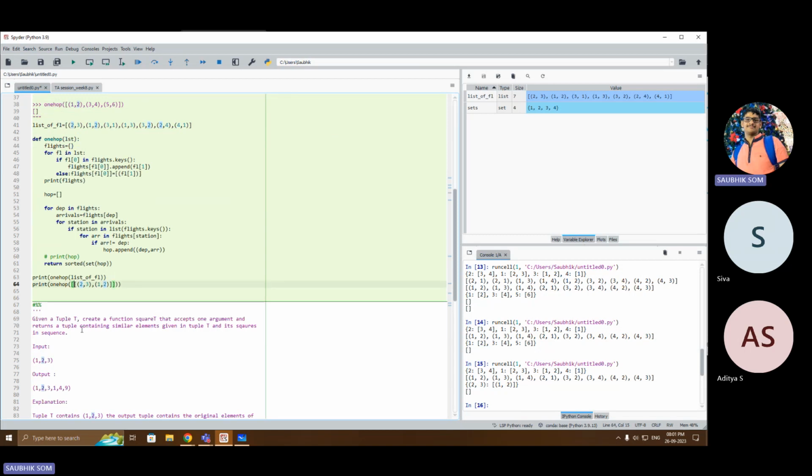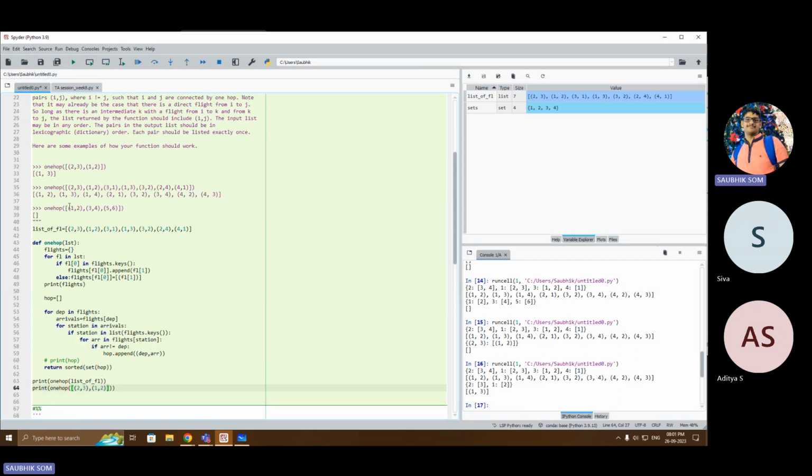Okay, sorry. That's why it was having a problem. Now it won't have. 1 3. Okay, correct. So 2 to 3 and 1 to 2. So basically it's just written the opposite way.